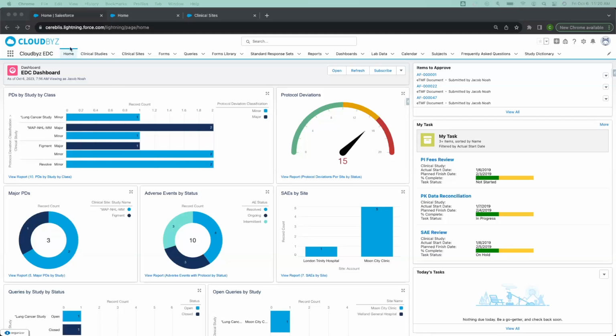Orienting ourselves, we are on the homepage of the Cloudbyz EDC, and I'm currently viewing the system as a study admin. Our main tabs along the top are what we'll be going through today: a list of all of our clinical studies we're conducting, and the list of sites that are conducting those studies. Forms gives us a comprehensive list of all subject CRFs, all of our queries from all studies, all sites, all subjects. The forms library houses our CRF templates, and we have standard response sets, which are the pick list option templates, as well as some reports, dashboards, and other main tabs that we'll be touching on.